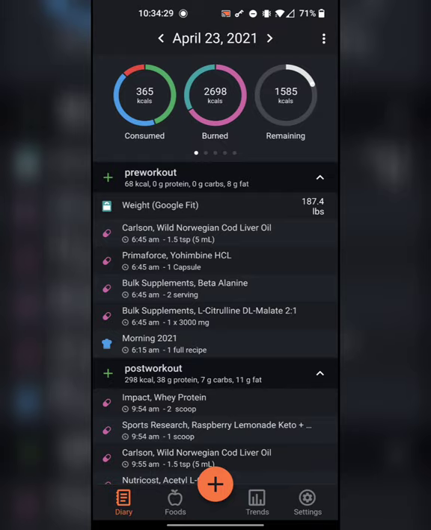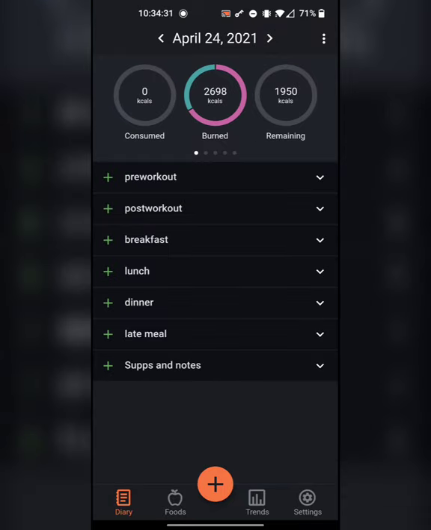So we are going to skip ahead to tomorrow. We're going to go into the future and look at a blank day. When you first sign up with Cronometer, none of this will be there. I'm refreshing everything. None of the groups that you see there will be there, and even this remaining number will not be accurately set.